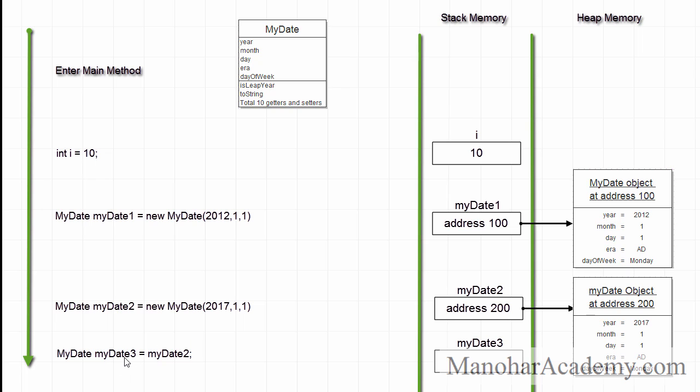Okay, what is there in mydate2? If you see here, inside mydate2 we have address 200. So this address 200 will be assigned to mydate3 also. That is what happens as a result of this expression, mydate3 equal to mydate2. Whatever is there inside mydate2 will be copied to mydate3. So now this variable mydate3 has address 200, and using that address it will be able to refer to this particular object at address 200. So if you see here, both variables mydate2 and mydate3 are referring to the same object.